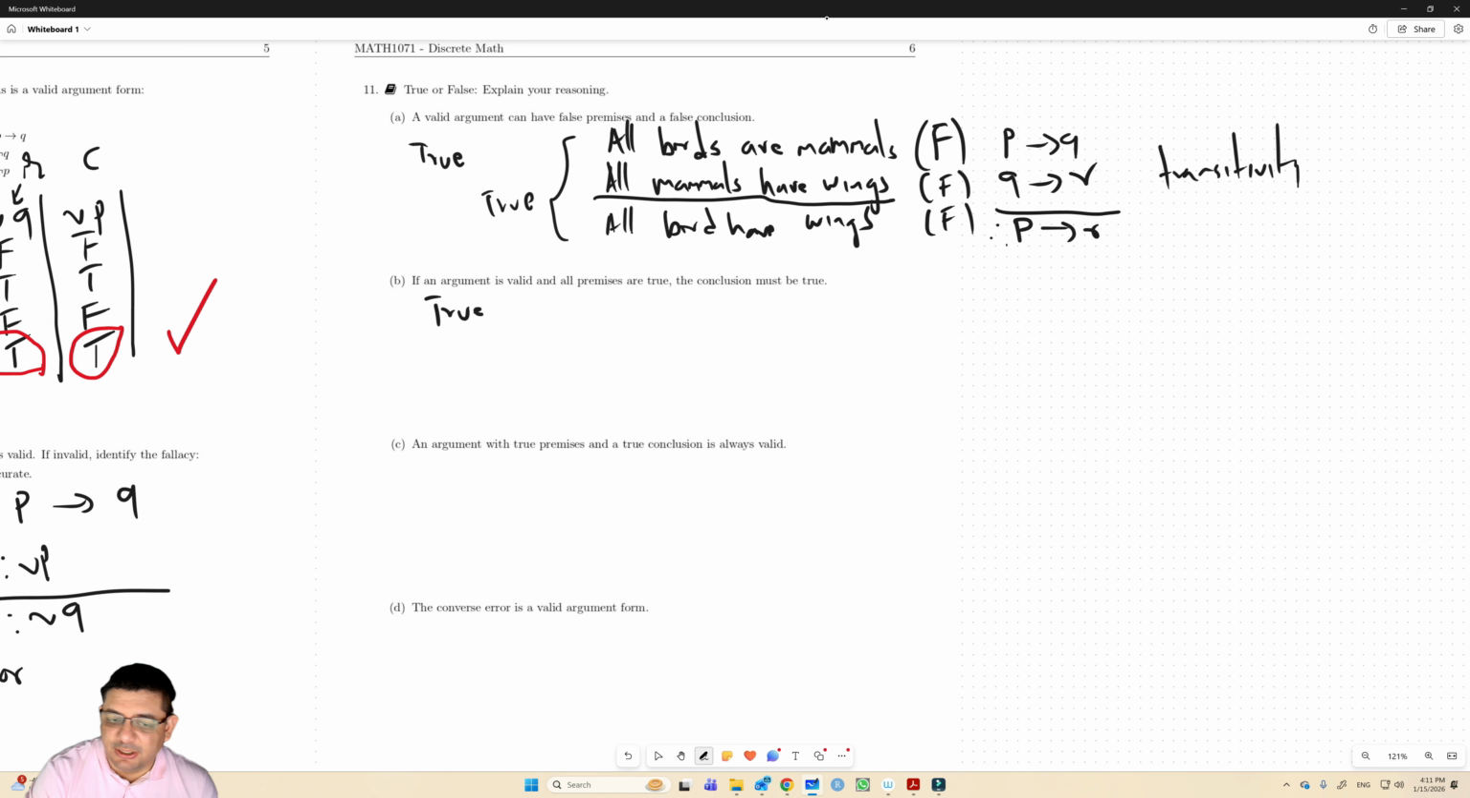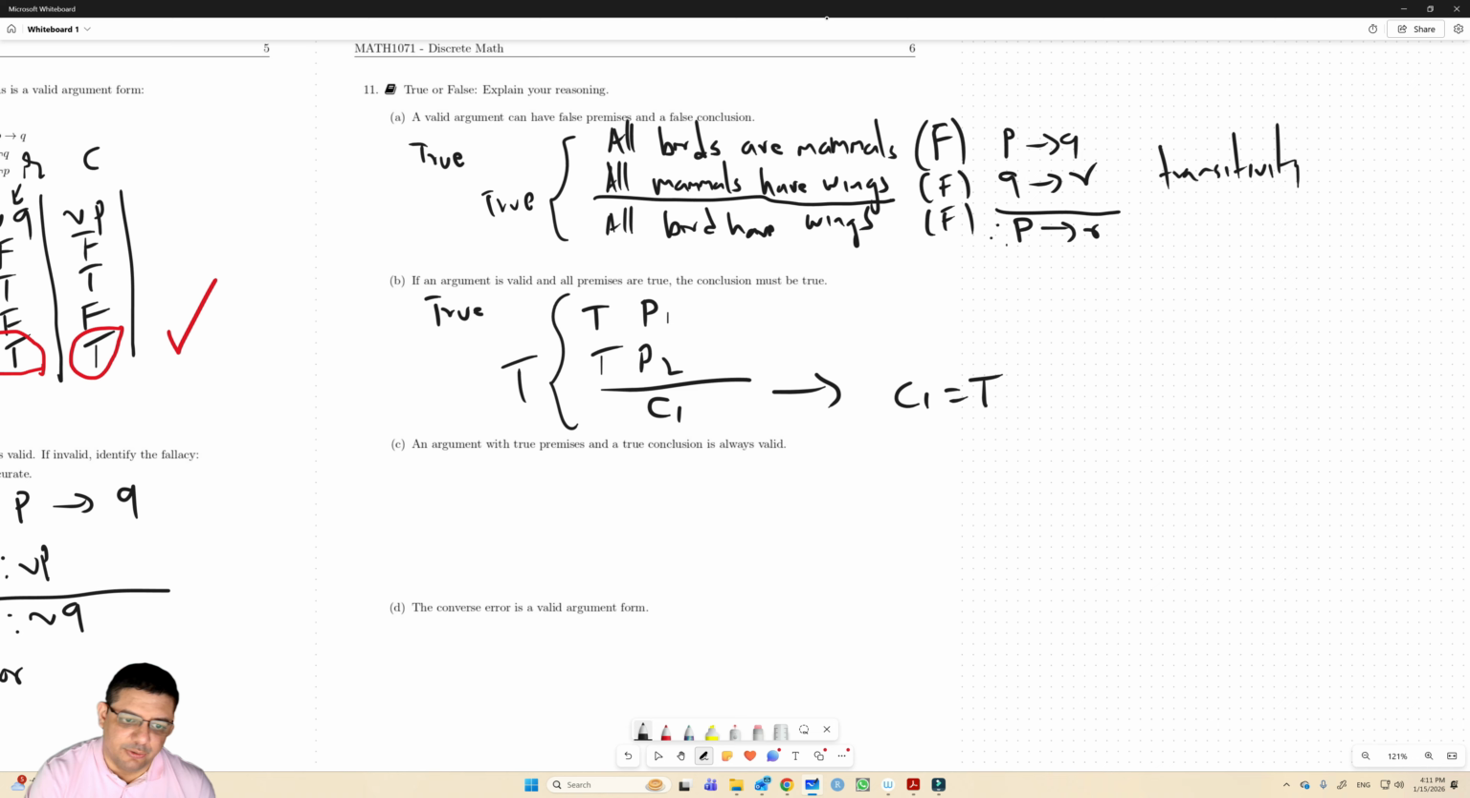If I have something of P implies Q, let's just simplify this. If I have premise number 1 and premise number 2 and then conclusion, and if this is true and the whole thing is true, it's got to be because the conclusion is true. This whole argument only works if the premises are all true, then there's no way that the argument is valid if the conclusion is false. This needs to be true.